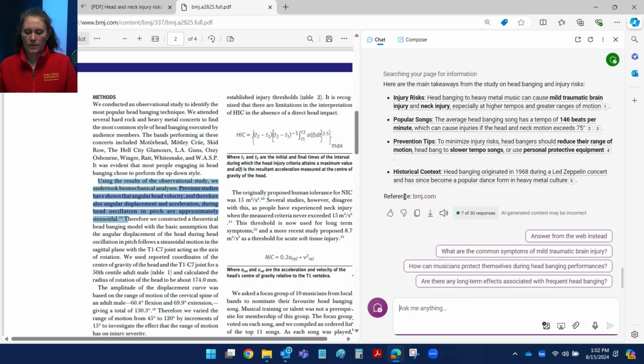So you can see the reference that it's given me here is bmj.com, which is the website that my PDF is hosted on. And it's given me some numbers here that should correspond to the parts of the article that it says tell it that. So let's click on one.